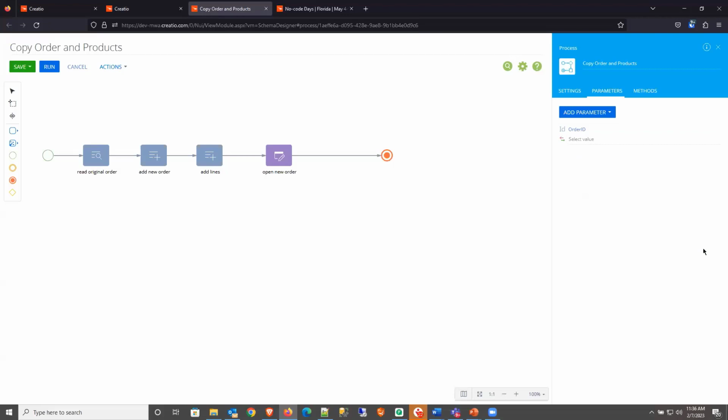Again, to quickly add that, all we would do is hit add parameter, and we would hit other, and then unique identifier. Parameters are used a lot in processes to hold information. Think of them kind of like a variable if you're a developer-like person. Or just a place to store some information to either set a value or remember a value or pass a value to another process.